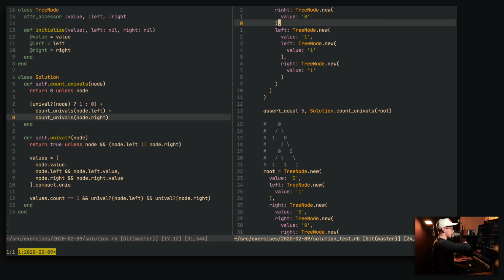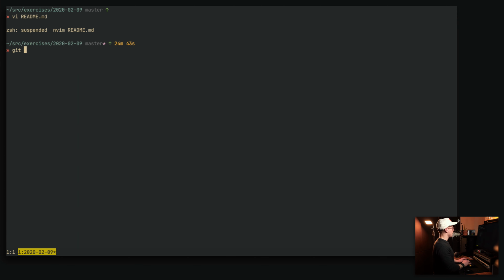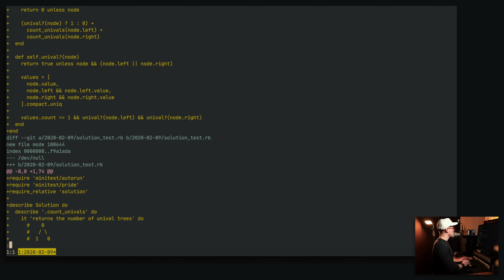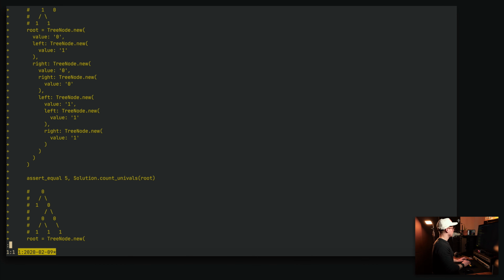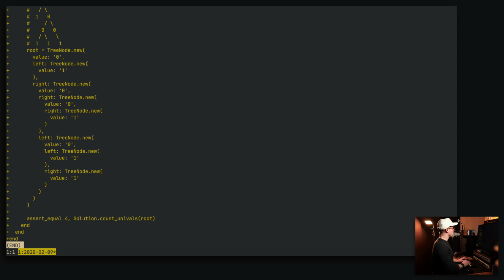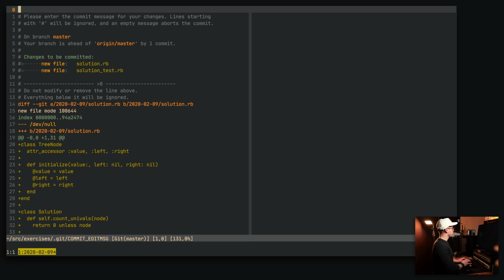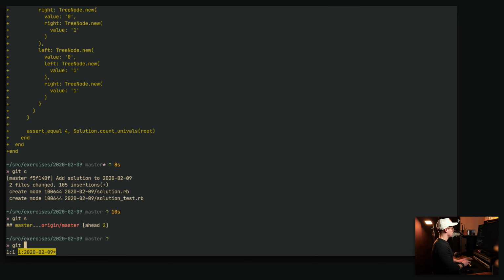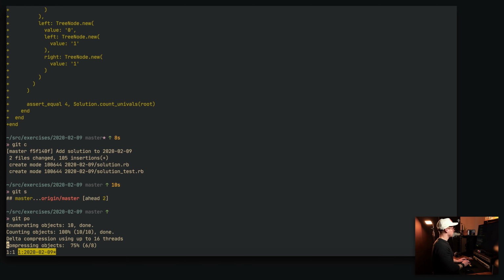Wow, that was fantastic. Okay, so that took us about 22 minutes or so. I think that's a good place to wrap up. Let's throw this into a commit. Recursion is so cool sometimes. That looks good. That's our test. Okay. Add solution to today's problem. And today is the 9th. Go ahead and push it on up to the GitHubs.